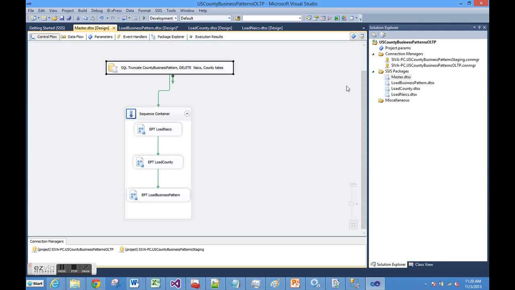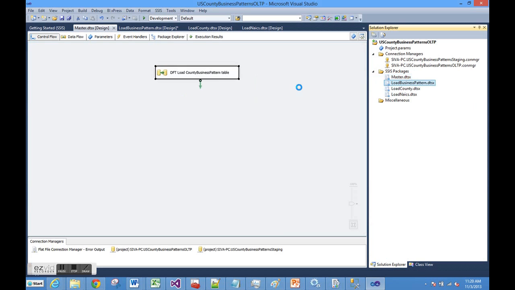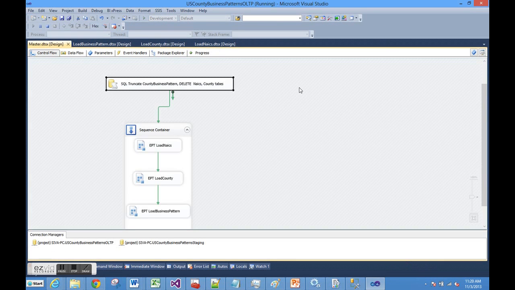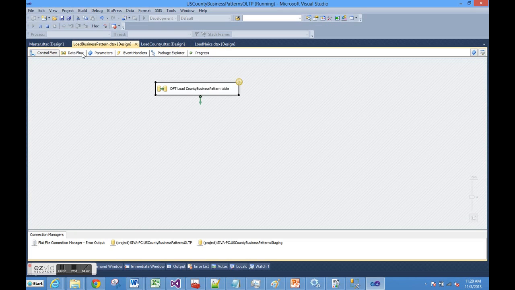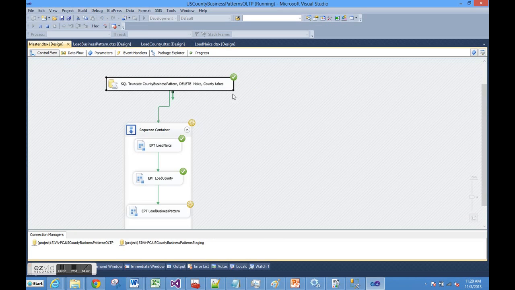And here is the master package, and we are ready to run this package. So let us execute this package. So package started, and it truncated the tables, and then loaded NAICS, loaded county, and then it is loading the business pattern table now.